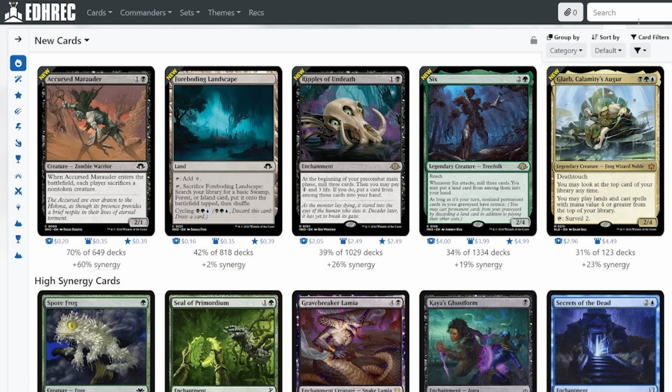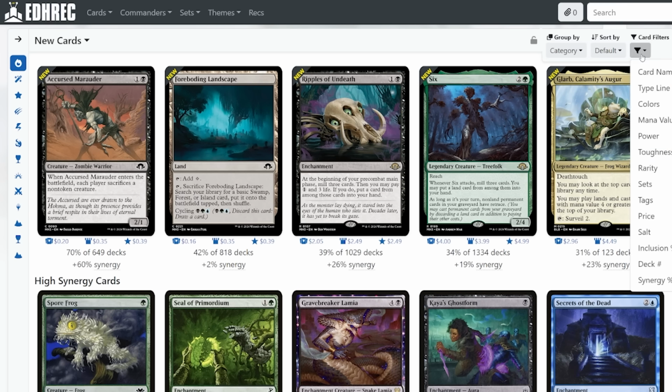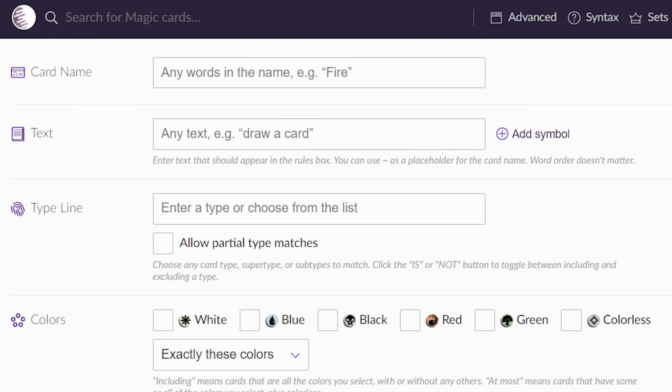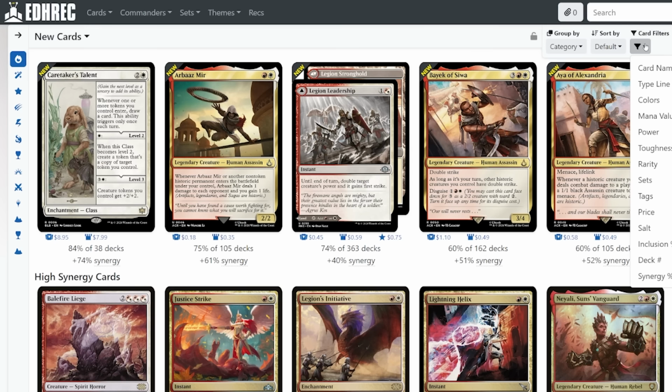Alright, now that last one, the card filters on the right-hand side there. If you're familiar with Scryfall advanced searches at all, this is a little like that. And in my book, any comparison to Scryfall is a pretty big compliment. So what are these? How do they work?